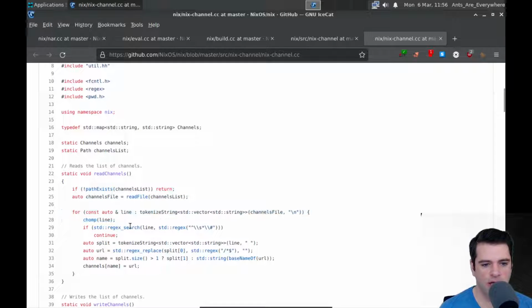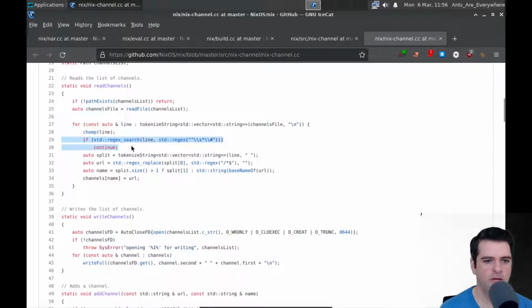Tokenized string. We'll do a regex search for whatever this regex is. It begins with, is that a literal S or is that white space? I don't remember. Star and then a hash. Is that a comment? Split, tokenized string. So if we get this, it kind of looks like it might be a comment. We're going to continue. Otherwise, we're going to tokenize the string and do some stuff.